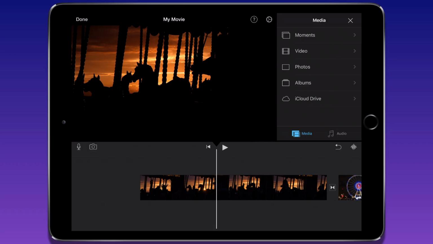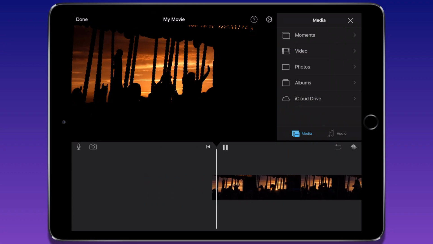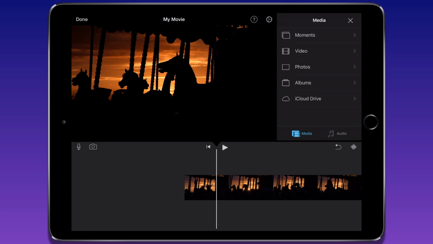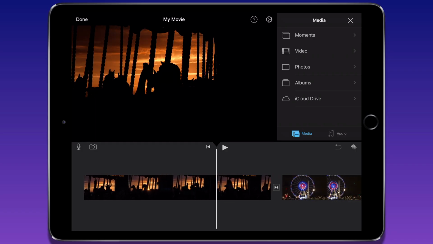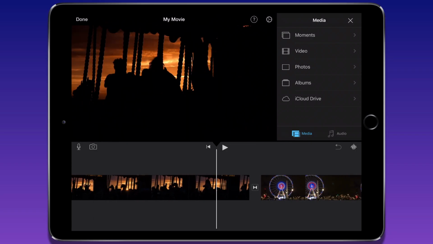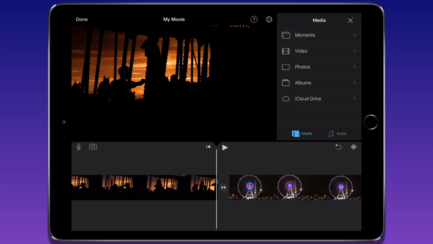Towards the left, I can see a microphone icon, and if I tap on that, I can record a voiceover in my project. Next to that is a camera icon. I can record video or take photos directly into iMovie. Towards the centre of the timeline, I can see a rewind button and a play button. By tapping and holding on a blank space in the timeline, I can move to a different part of the project. I can also make use of pinch to zoom to change the size of each clip within the timeline.